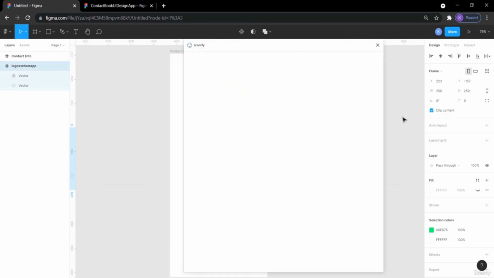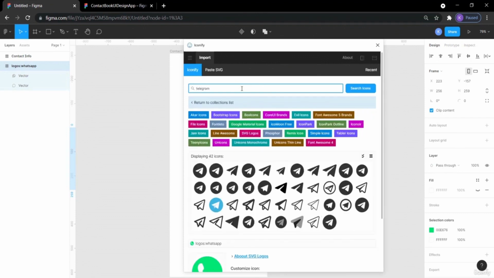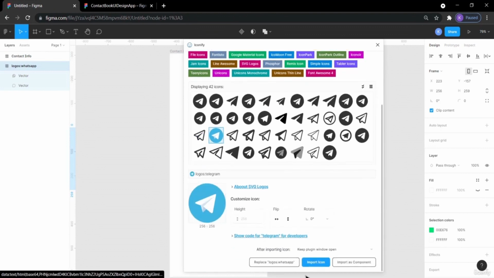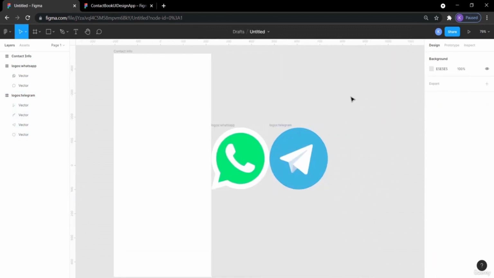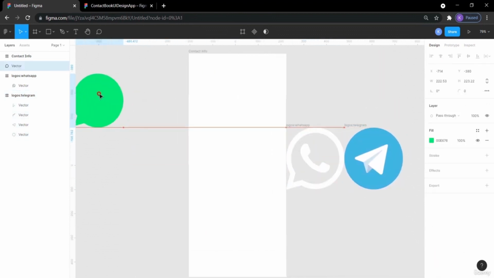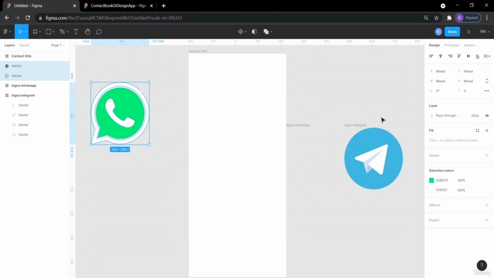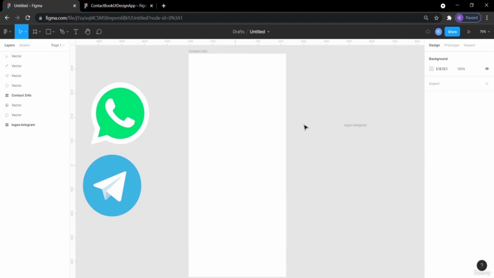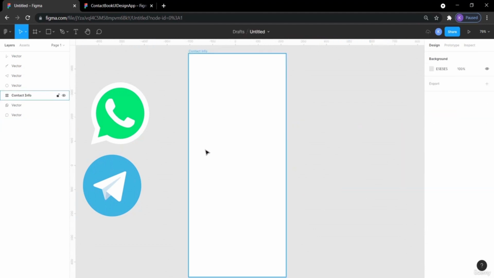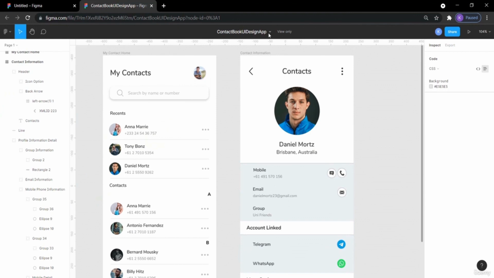I'll do the same for Telegram. In Iconify, I'll search for Telegram, press enter, click on this, then import icon. So it's imported. Sorry, Control Z. Highlight all and then move them. And then I need the chevron and the ellipsis.